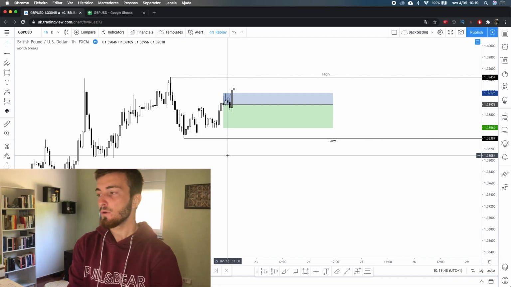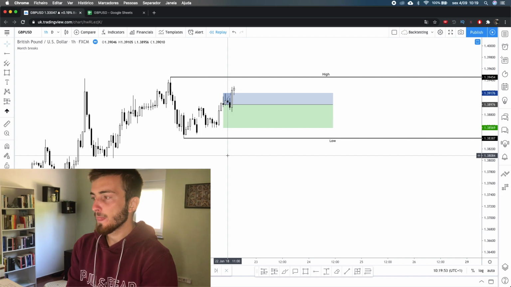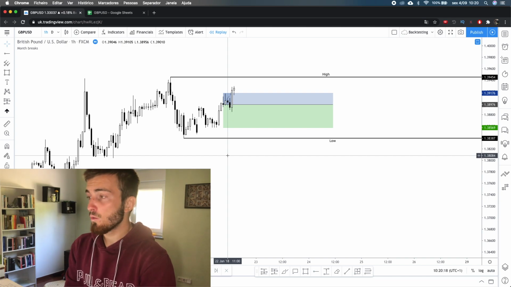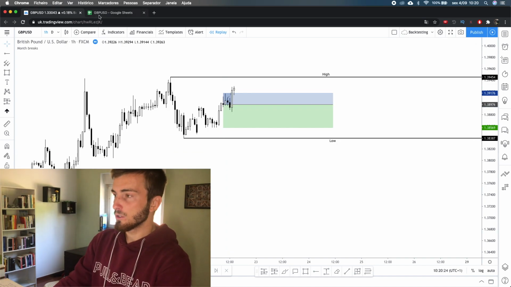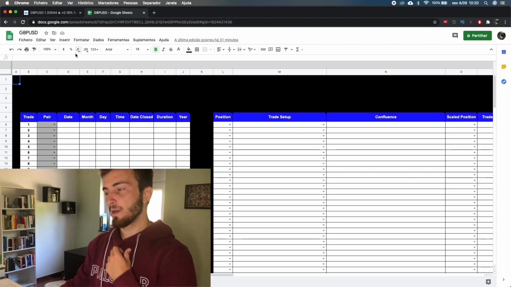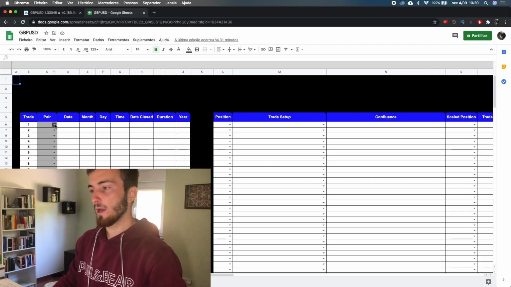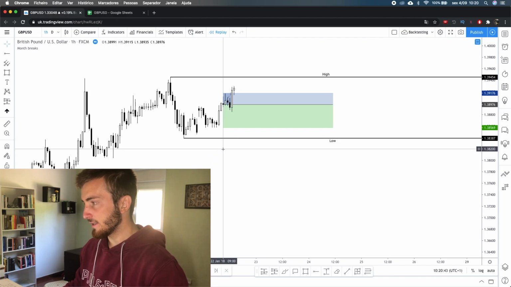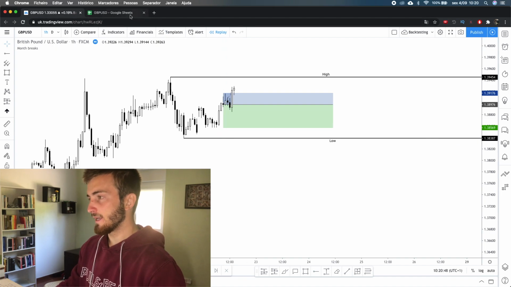So in the previous video, I was ASRing a little bit more extensively, but now because I tried to focus on more price action and more data, I decided to keep it simple, and I will go through with you what I looked for in this trade. So I have this Google Sheets, which is already prepared for pound dollar. So I go on to pair, I put on pound dollar, date, I go and see the date that I entered. It was the 22nd of January at 10 a.m.